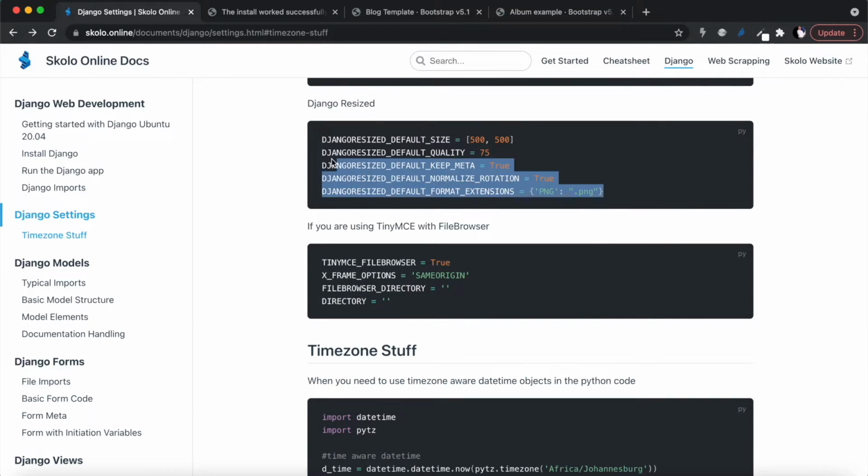But we will be using Django Resized, okay? Because we're doing images, it's going to be very important for us to structure our images the way we want, especially because the use case for this website that I'm doing is a social media image library for my own social media posting in the future.